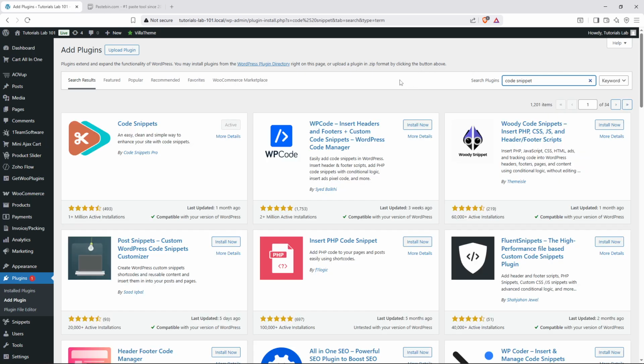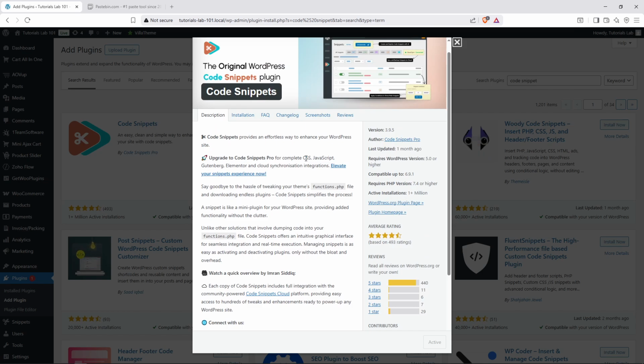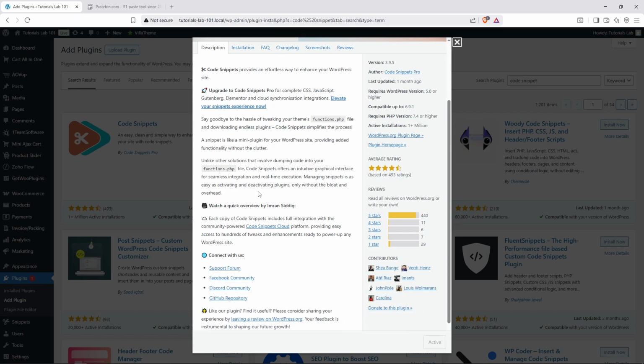From the search results that appear, look specifically for a plugin called Code Snippets. Once you spot it, click on More Details to get a comprehensive overview of what this plugin offers. Take a moment to understand its features and functions, as this tool will allow you to add custom code to your site without editing theme files directly. When you're ready, click on Install Now.